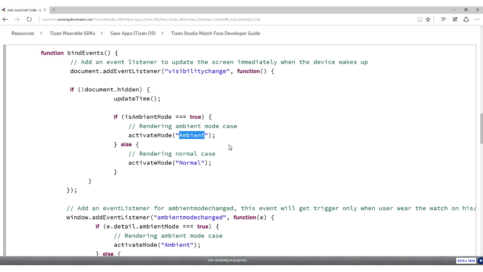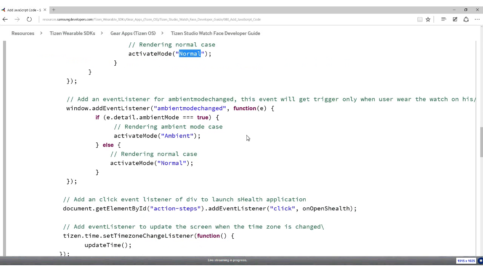And also we have another listener specifically for the ambient mode changed. I'm also registering a listener for that. This is how you register for the listener: window.addEventListener and register for ambient mode changed and get the value from detail.ambientMode. If it is equal to true, then again I'm going to display the ambient mode watch face, else I'm going to display the normal watch face.